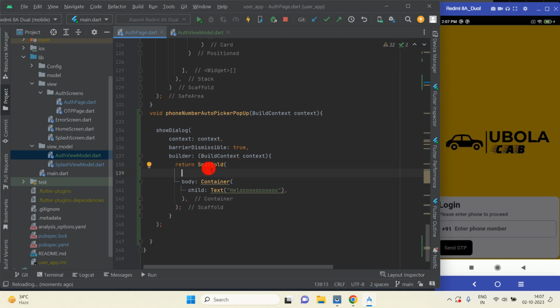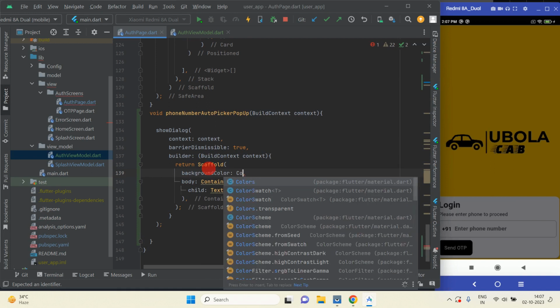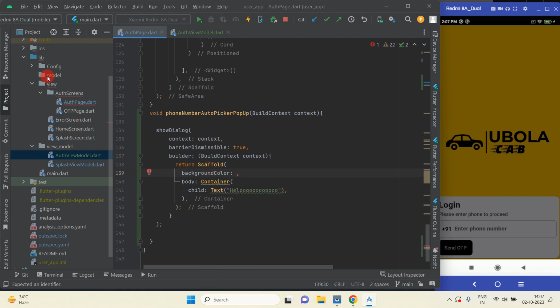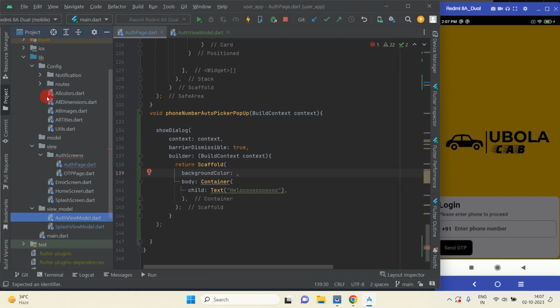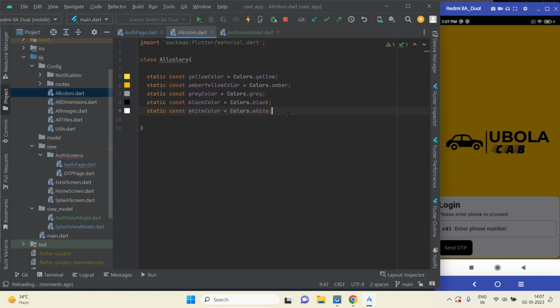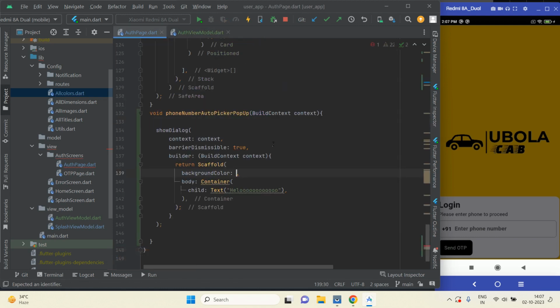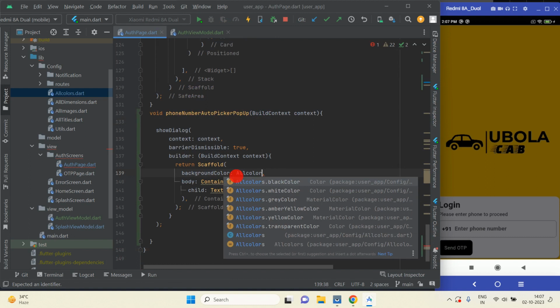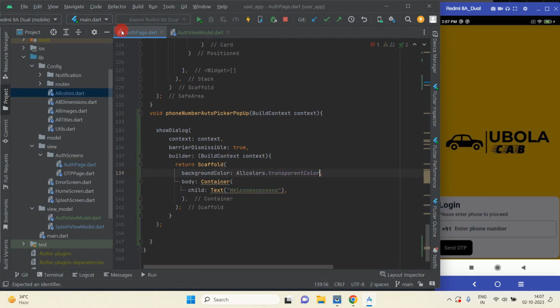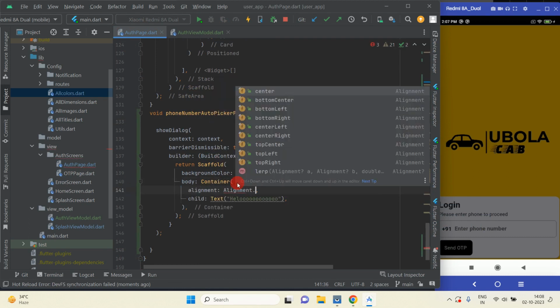Okay, and the background of this scaffold will be transparent. So just open config folder and then go inside all colors and then add one color, transparent color, and change with this transparent. Okay, so here we will use all colors dot transparent color.